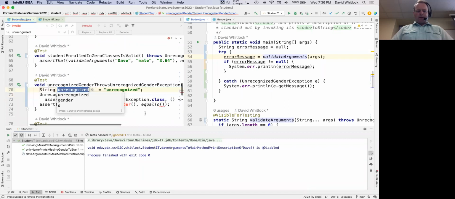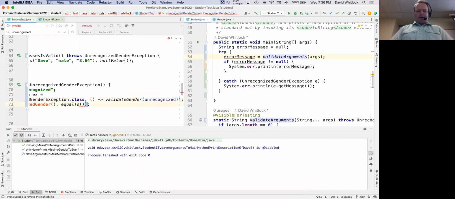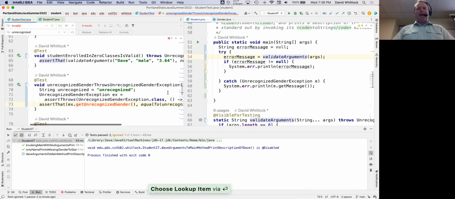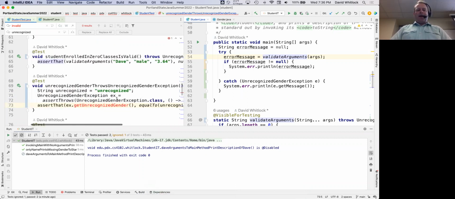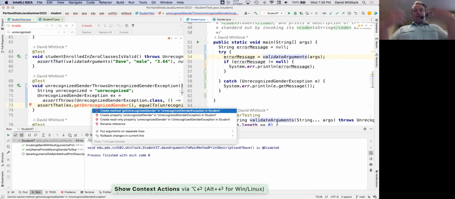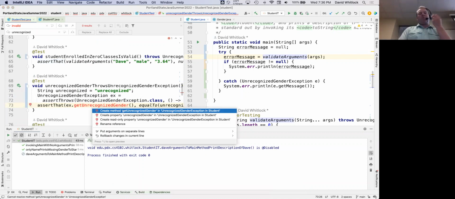Containing block. Recognized equal to unrecognized. See, what I can do here in the exception is I can catch the bad data and then package it back in the exception to send it to the caller. And this is nice, right? Now you can get information. Your exception is now much more rich. It's not just saying, oh yeah, some exception occurred. It's like, here's the exception that occurred and here was the bad data.